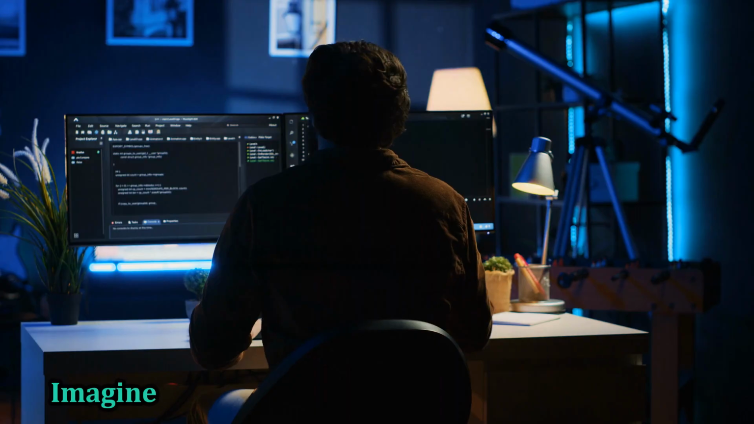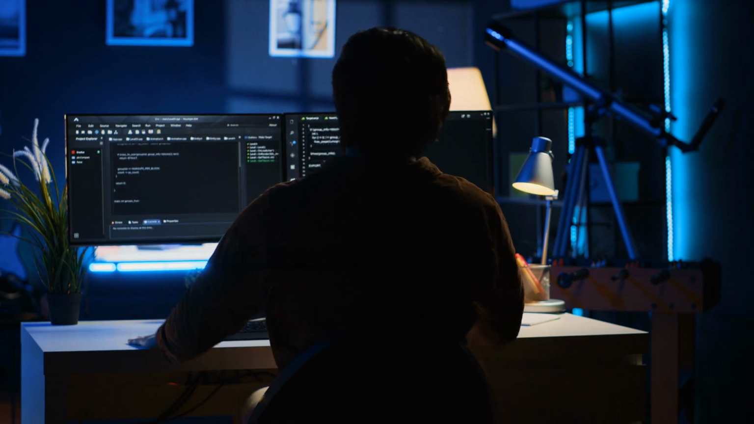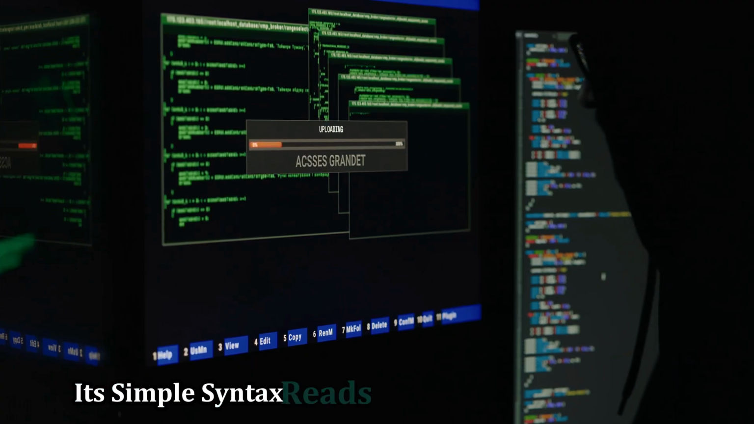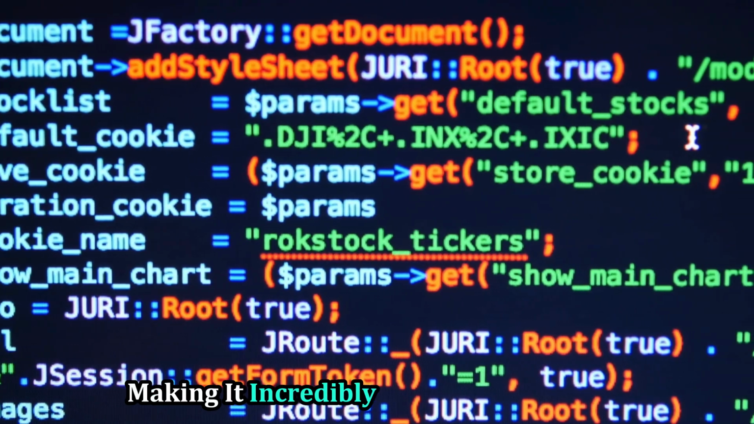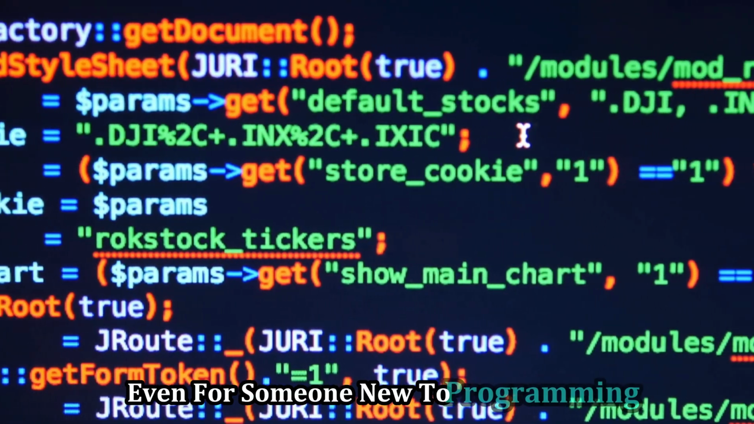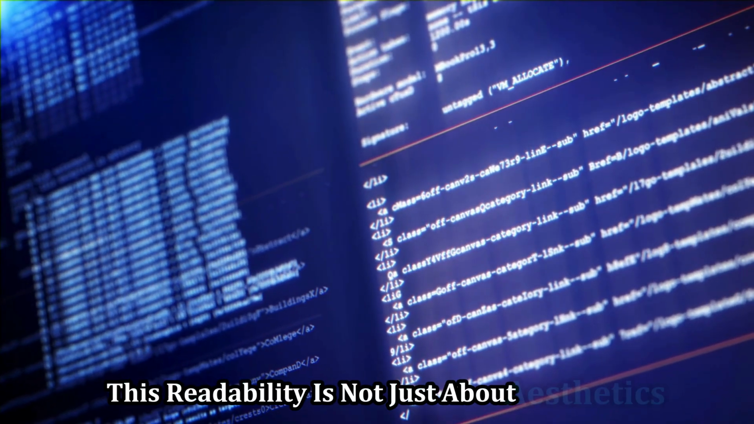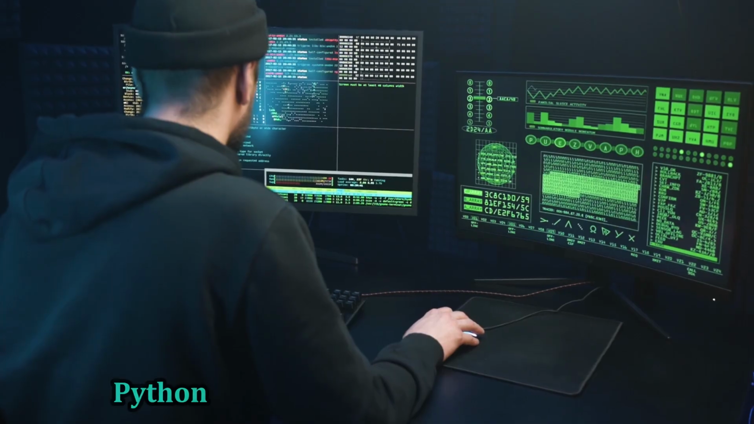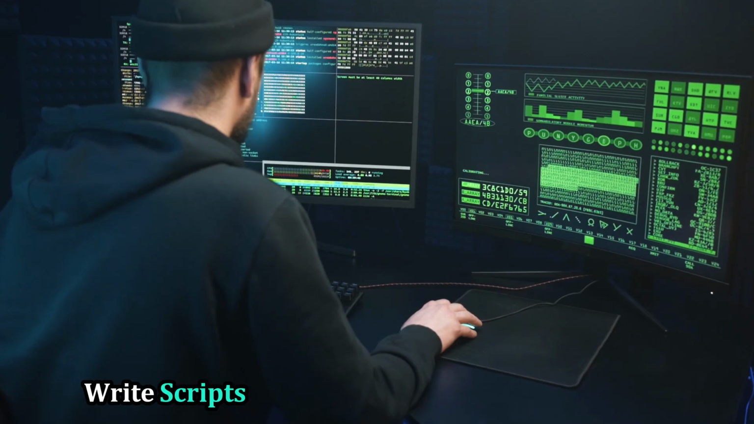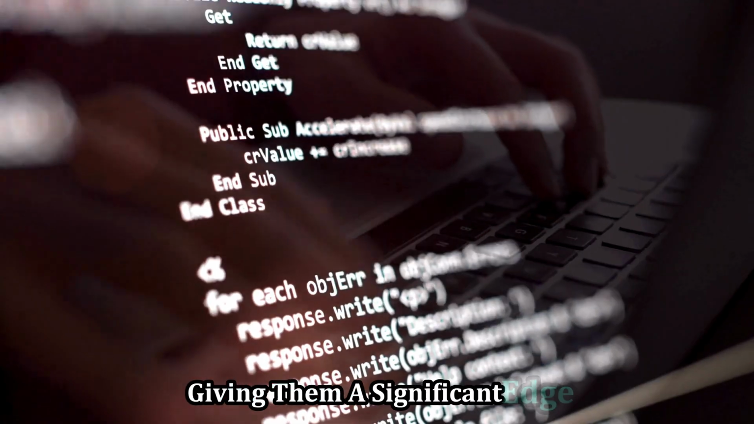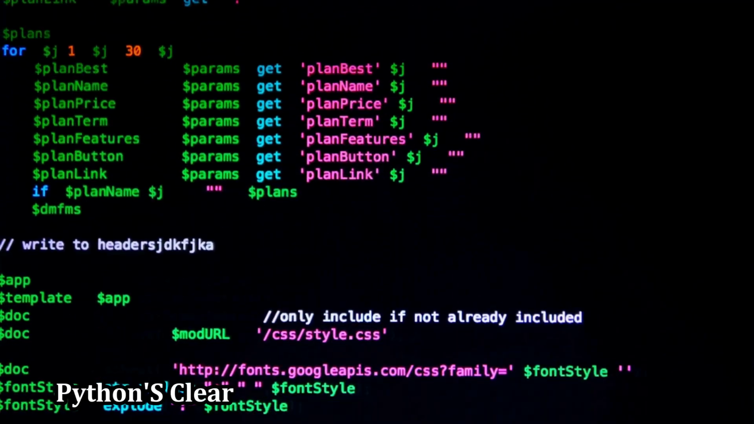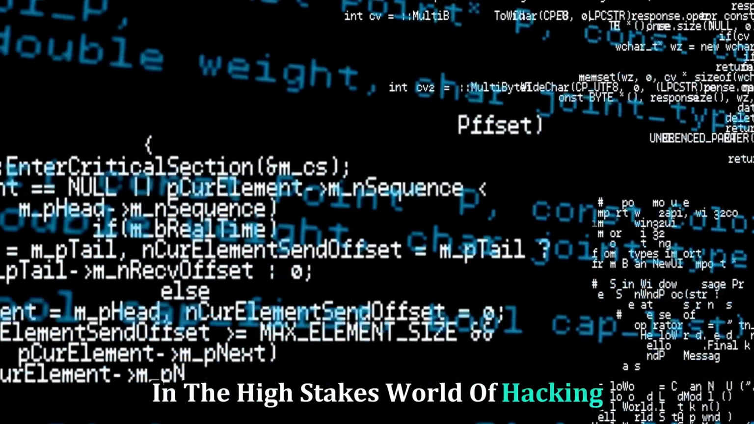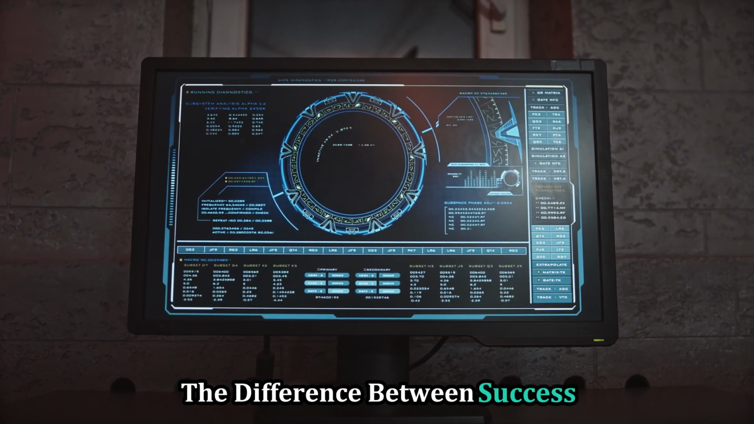with relative ease. Imagine you're a hacker working against the clock. You need to write code quickly and efficiently. This is where Python shines. Its simple syntax reads almost like plain English, making it incredibly easy to understand, even for someone new to programming. This readability is not just about aesthetics, it's about practicality. In the world of hacking, time is of the essence. Python allows hackers to prototype ideas, write scripts, and modify existing tools rapidly, giving them a significant edge. Furthermore, Python's clear syntax makes it easier to spot errors and debug code. In the high-stakes world of hacking, even a small bug can mean the difference between success and failure.